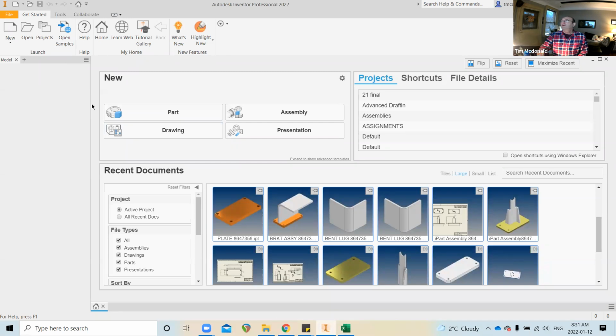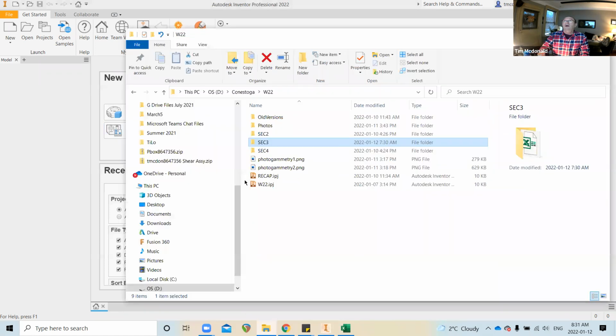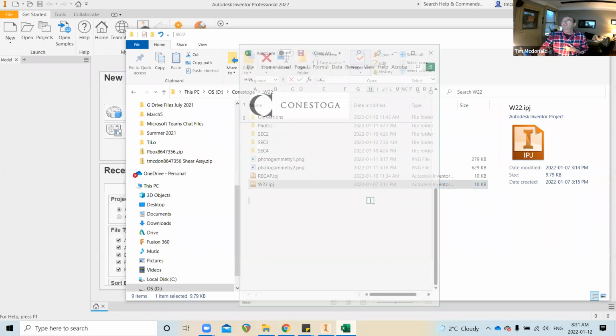I have opened up Inventor already. This is my home screen. For you guys, well, you should all be familiar with Inventor this far anyways. The way I want you to structure your project file for this semester, and the way I am structuring my project file, is I'm going to create one project file that's going to cover my entire winter 22 semester. So I do have section 2, 3, and 4 of this class.